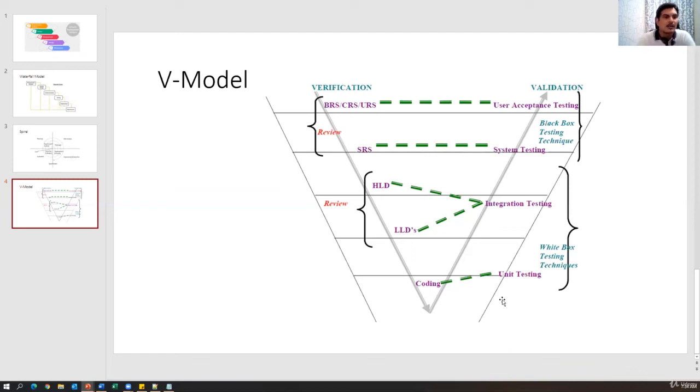If anyone asks you what the difference is between static testing and dynamic testing: static testing means we are testing the documents in the form of reviews, walkthroughs, and inspections. Dynamic testing means we are testing the software using unit testing, integration, system, and user acceptance testing. Similarly, what is the difference between verification and validation? Verification means we are testing the documents, checking whether we are following the right process or not. That is the verification part, and we mainly focus on the documentation.